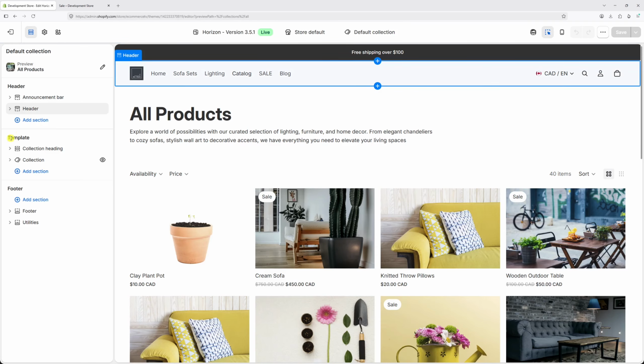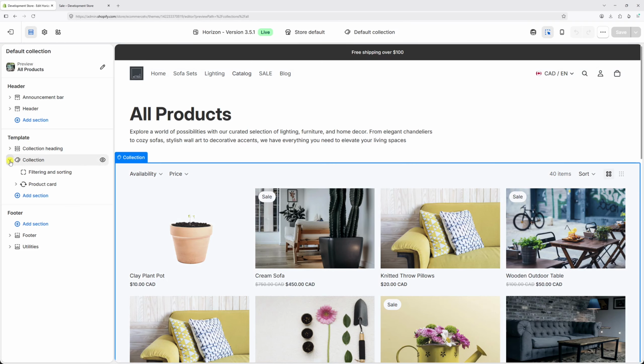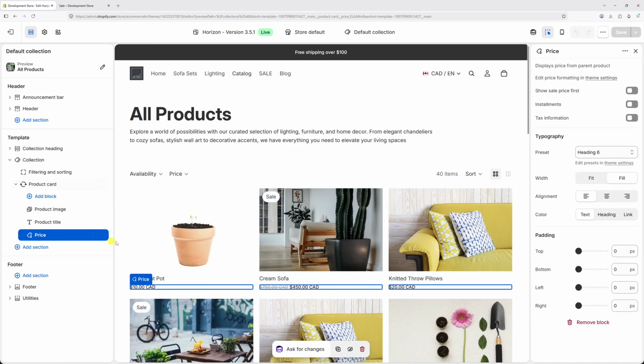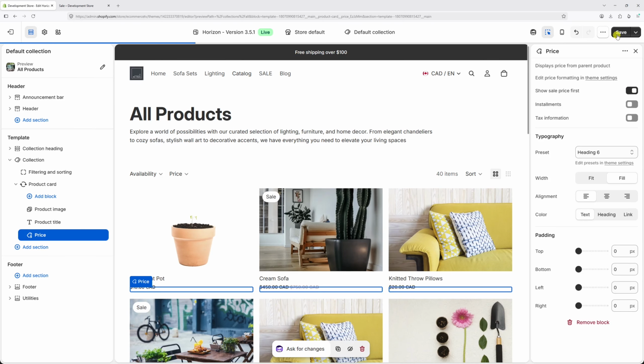On the left side of the screen, under Template, expand Collection section, and then expand Product Card. Right in here, select Price Block. On the right side of the screen, under Price Settings, look for the first option, Show Sale Price First. Go ahead and enable it, then save the changes.